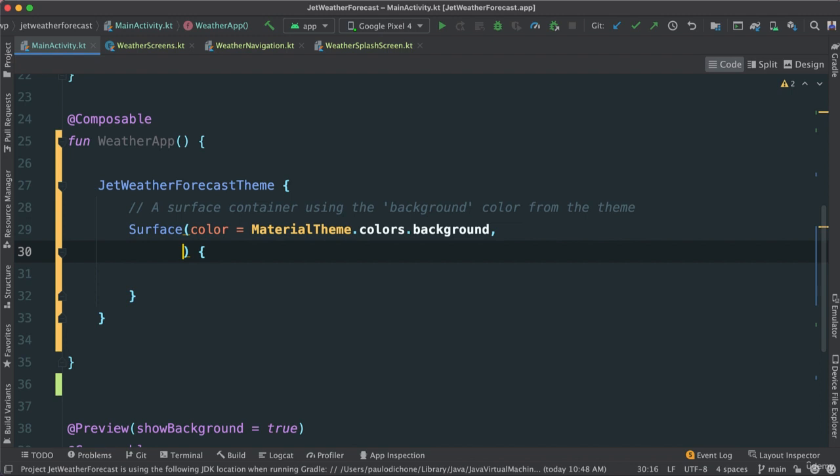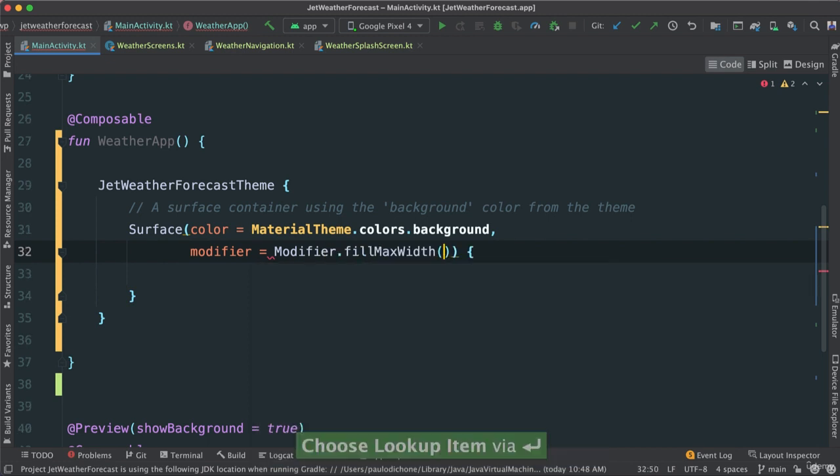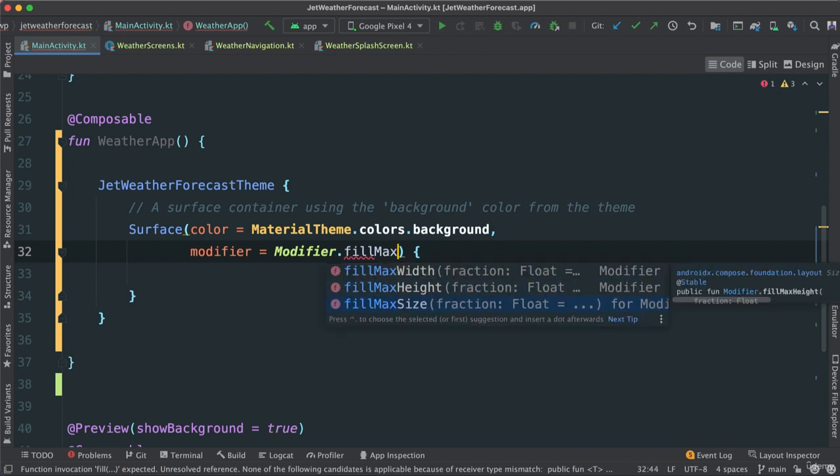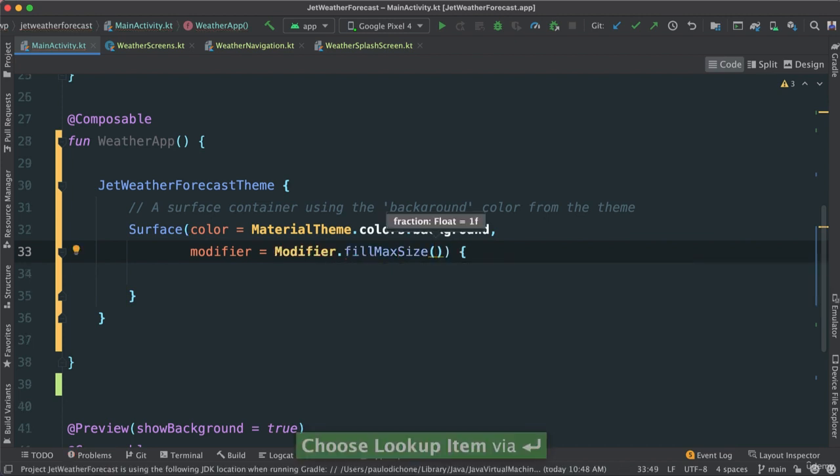And I'm going to make it the surface here. I'm going to pass a modifier, and then I'm going to say fillMaxWidth. And if I want to kill two birds with one stone, I know that's a very rough wording, but it works, meaning I want to just say fillMaxSize, which will take care of everything, height and width. Okay, there we go.